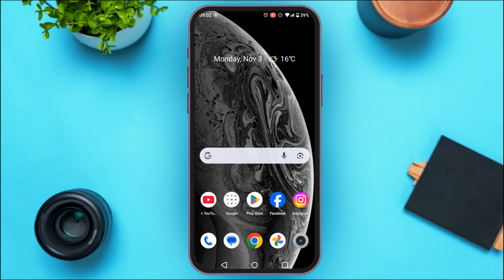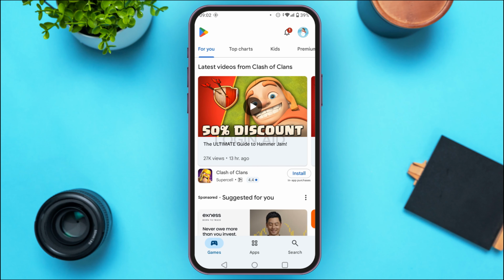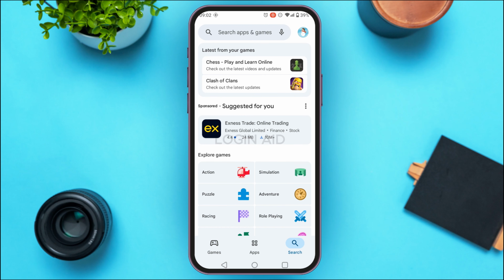But if your application still does not work, it might be because of some bugs in the application. The way to fix the bugs is to simply update the app. For that, open the Play Store on your device. You can see over here Play Store has been opened. Tap on the search icon that you can see at the bottom right corner of your screen. Now tap on the search bar that you can see at the top.